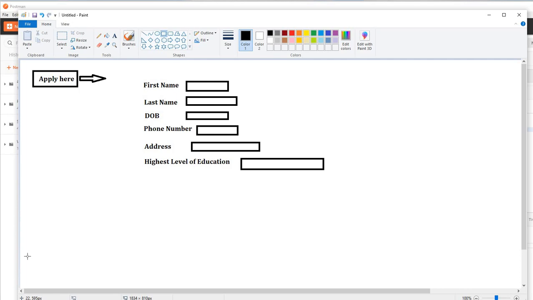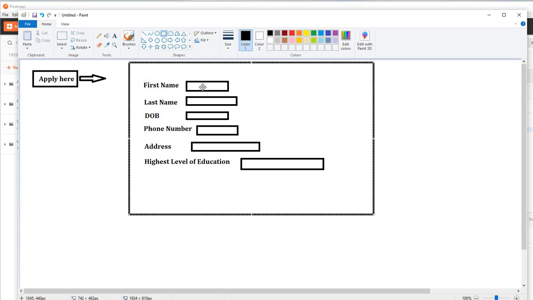So I have built up, for example, you are going to apply for a job somewhere, some job portal. You click the apply here button, and as soon as you click, you get into a different page, right? And that page has first name, last name, date of birth, phone number, address, highest level of education. It's all different fields you have there. And obviously you're going to have a bunch of other fields, but for now let's keep it simple. These are the fields we're going to pass, and based on what we filled in here, we hit the submit button, right?